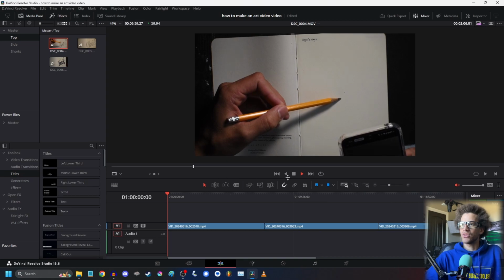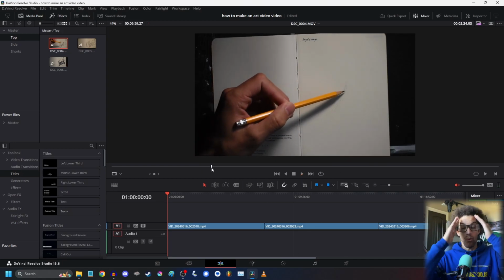So I would like to go ahead and pick about here. Yeah. One thing you can do, right? One thing you can do is align the clips so that they work in tandem with one another.